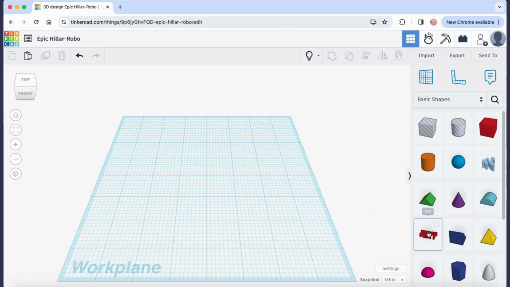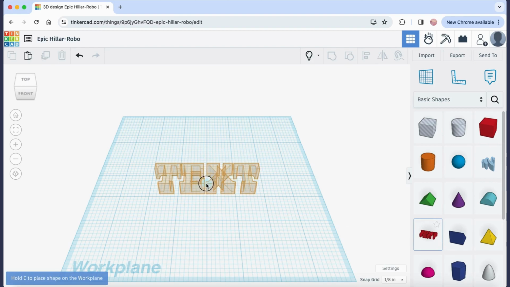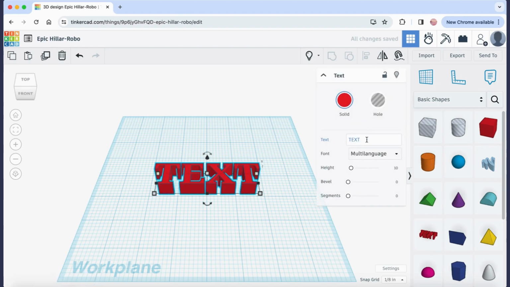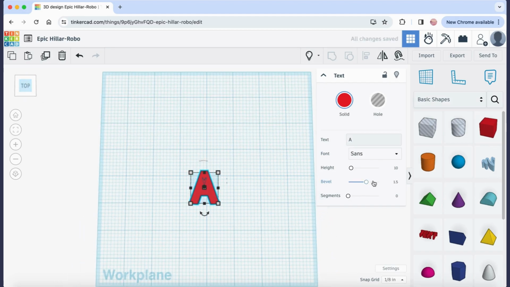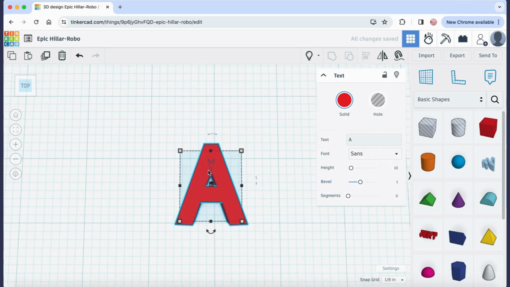Use the text from the basic shapes and drag it onto your work plane. For my example, I'm going to be working with the letter A, but here you can select whichever letter you would like. Then I'll change the font to Sans, and we'll set the bevel to approximately 1.5. In my case, I'm going to decrease this amount of bevel to 1 so that I can still have a visible gap between the letter A.